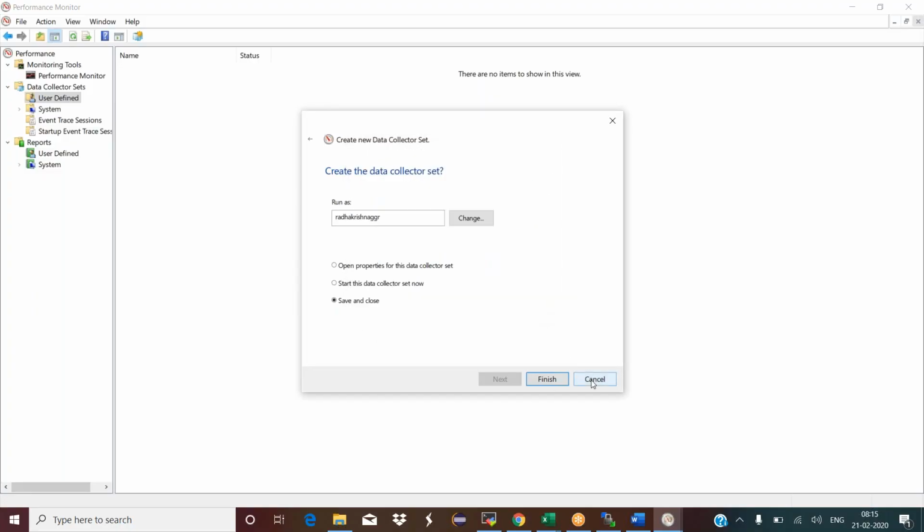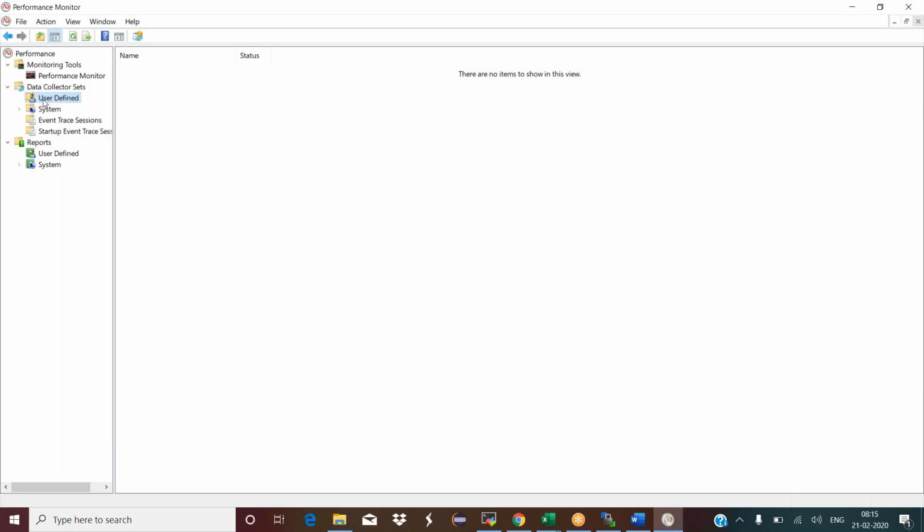So this is how you create a data collector set. If you want to create a performance alert for a specific value, you can create it for memory, CPU, or disk. If you already know that a specific metric went very high in your last test, you can create an alert for that metric and see what is happening.